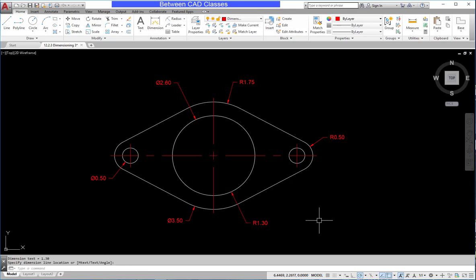That concludes this look at radius and diameter dimensions in AutoCAD.